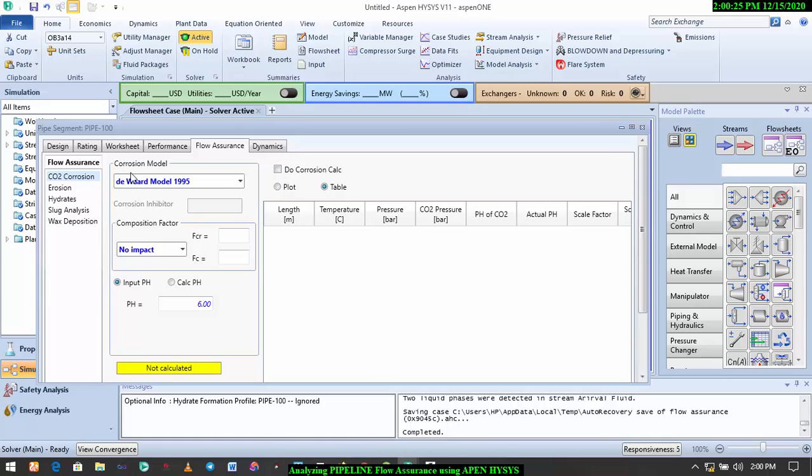Before then, we have the corrosion model. We have about 3 of them in Hysys. We have the NORSOK standard, we have the de Waard model, 1995 and 1991. I normally use the de Waard 1995 model. You can use any one. Actually, the de Waard model helps you with both the corrosion and the scaled corrosion, whereas the NORSOK just gives you the corrosion.